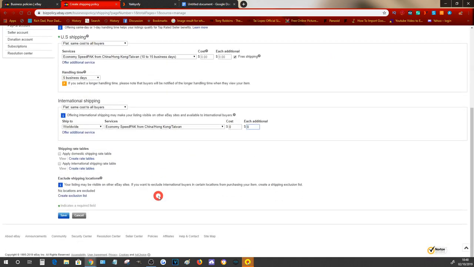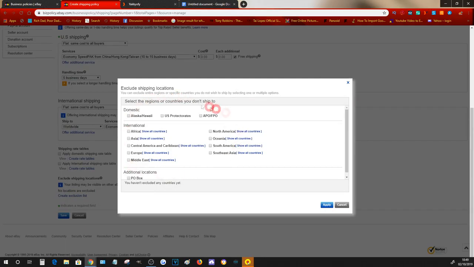So this is where you need to start creating an exclusion list. So what you do is over here where it says exclude shipping locations, you create an exclusion list, and then you go through all these continents over here, and then you only, so let's exclude everything for now. You can leave Alaska, US protectorates, APO, and if you're in UK, there's another thing called Northern Ireland, Scottish Highlands and Islands. That's fine. You can include them. You don't need to take them.